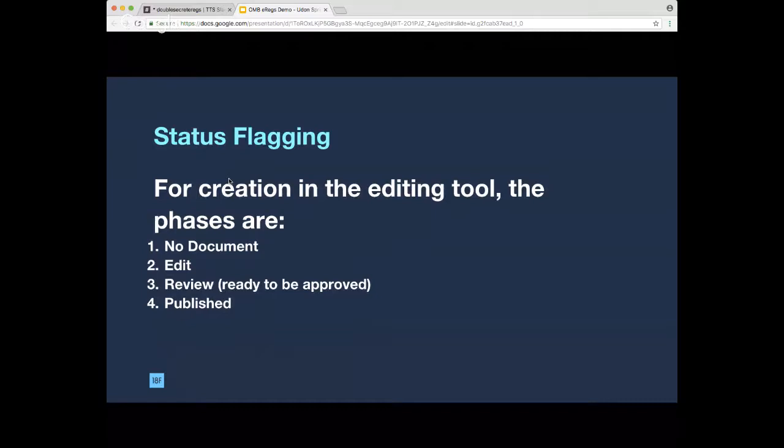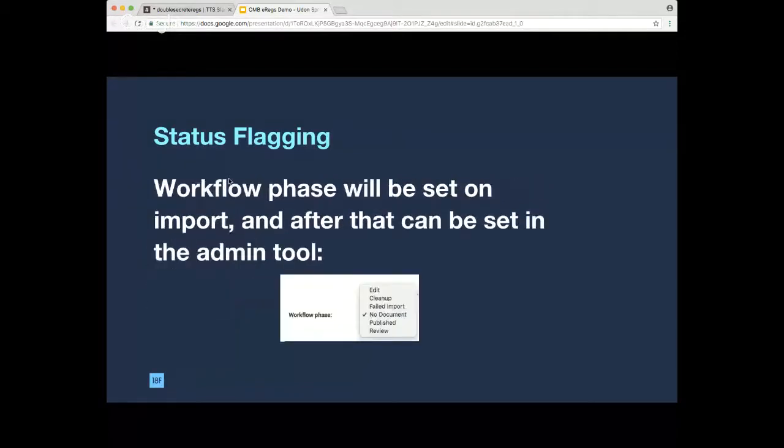At the moment, the PDF import process will flag things as failed or cleanup. But beyond that, moving between the phases will be done manually in the admin tool, which looks like this. It's just a simple drop-down field where you can set the status to any of those. And that's it for this feature. Back to you, Will.